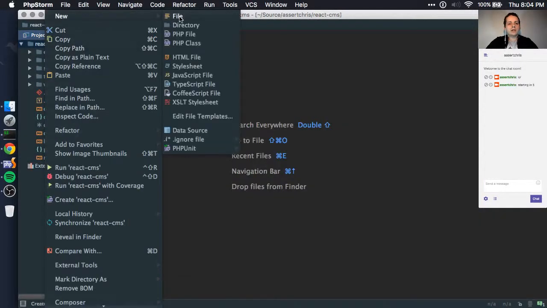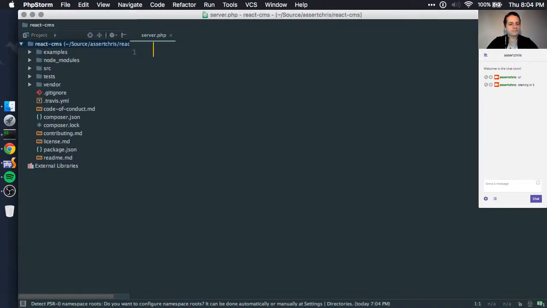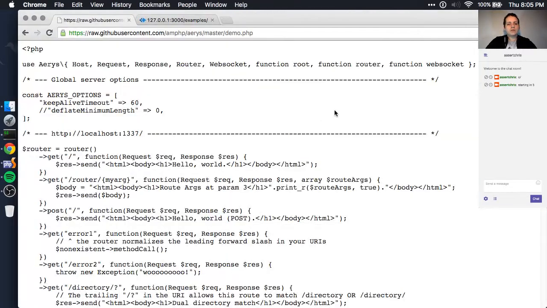I'll make a new file and I'll call it server.php. Now because this is a PHP thing that we're going to be using, we should probably require the composer autoloader. So vendor/autoload.php. Then we need to import a bunch of stuff because most of these live within the Aerys namespace.